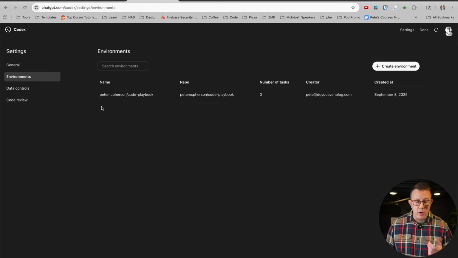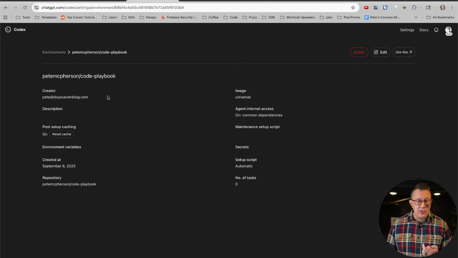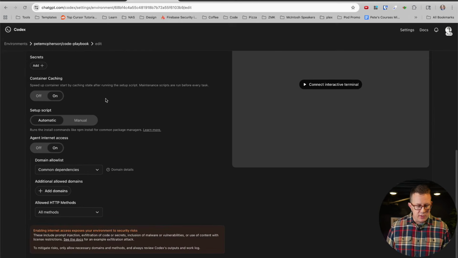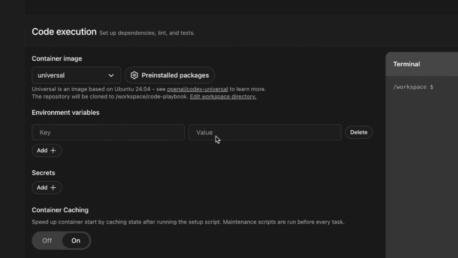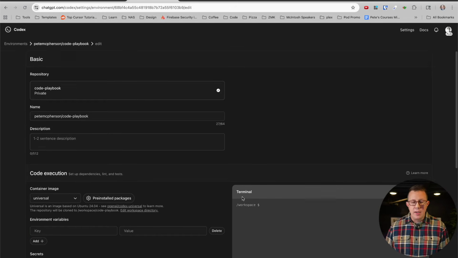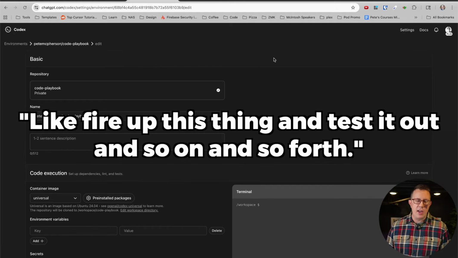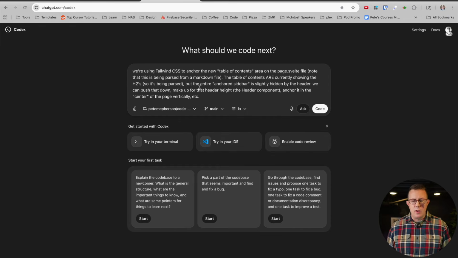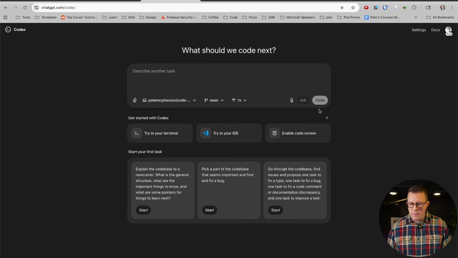Oh, and one more note, you can go into this manage environments section and add, edit or delete your env variables, right? Somewhere down here, environment variables, add API keys and whatever else you need right there, and then hit save environment if you want the AI agents to fire up this thing and test it out and so on and so forth. All right, as I go through some more things, I actually just typed in that issue. There's Tailwind CSS, table of contents, so on and so forth. And then we're going to do bam, code, and just see what happens.